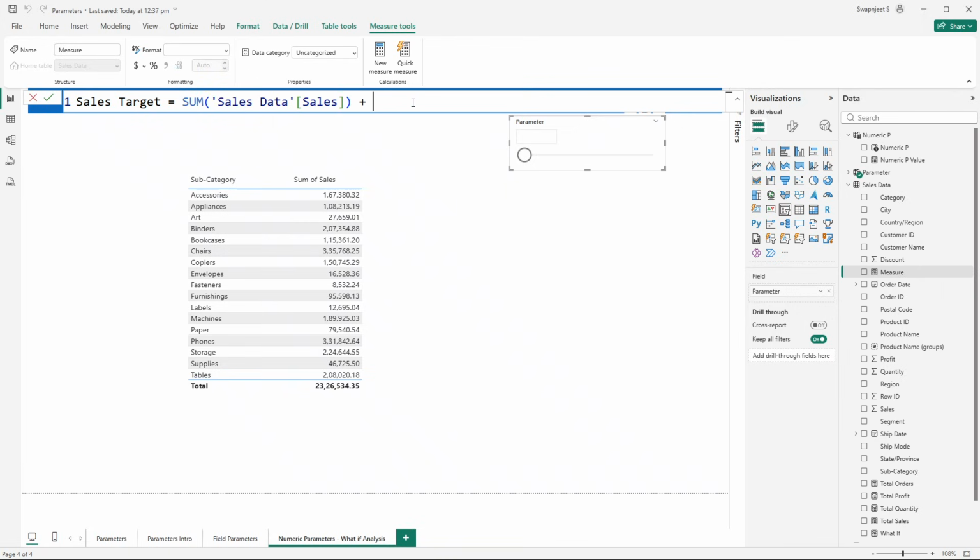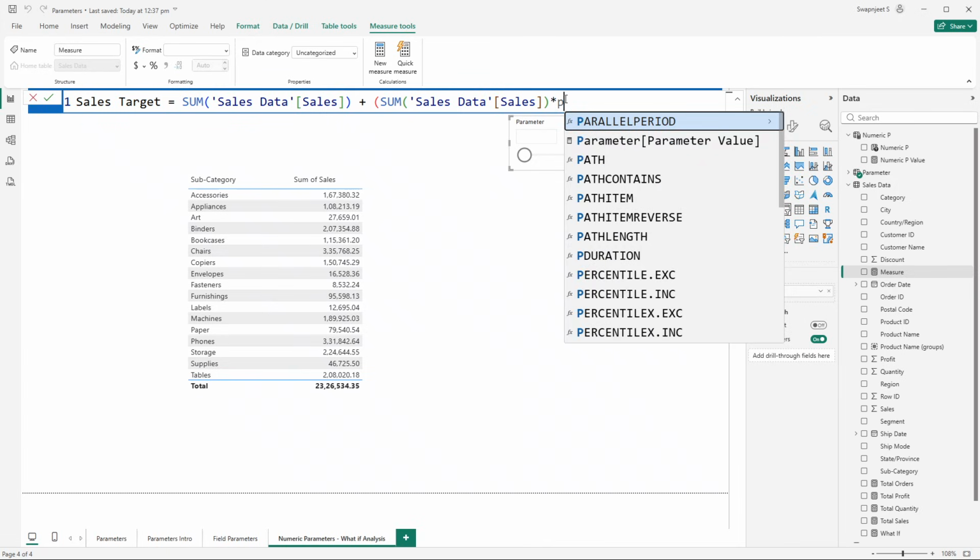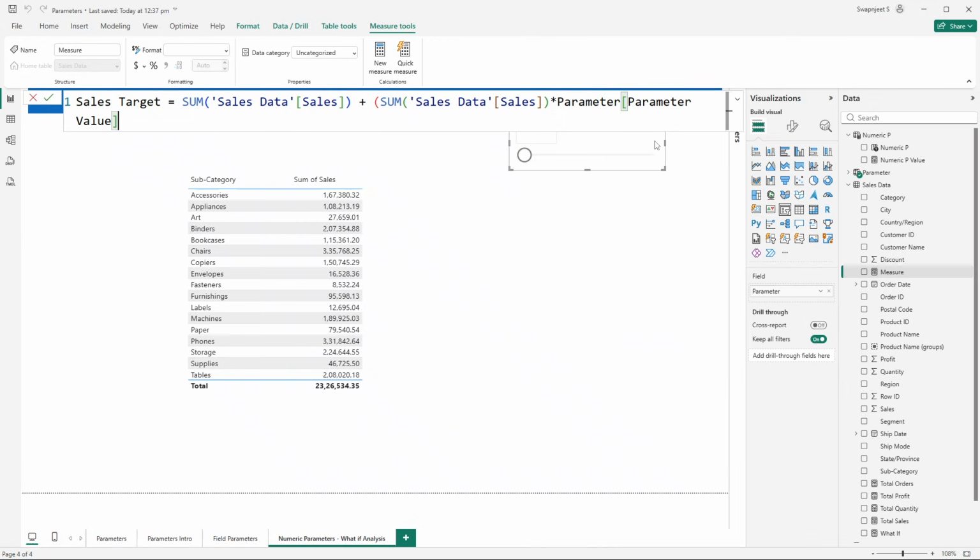I will add here sum of sales. I will add an external bracket to it, and I will multiply this entire thing by our parameter value, the parameter value which we created just now. I will close this and hit enter. As soon as you do, you can see sales target is there.